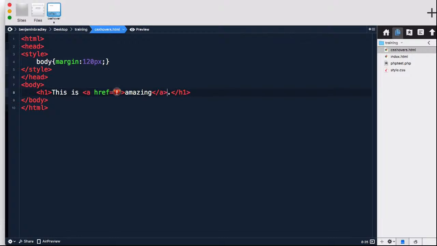But we're going to do something a little bit different. Inside this anchor tag, we are going to add a class, and then we're going to start styling it here in just a moment. Our class that we are going to do is, and I'm just going to call it a DFN Hover.